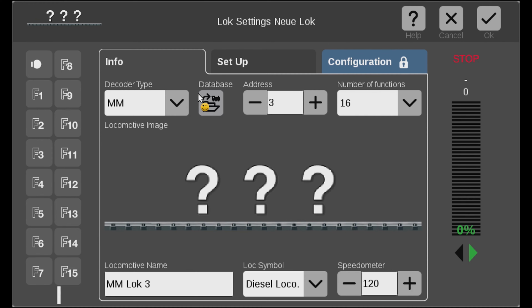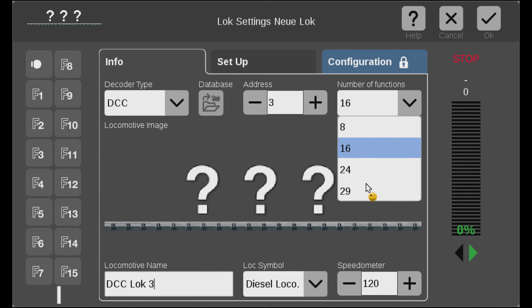If you look at it here, when I select the Märklin Motorola or the MM, the number of functions you can add is either 8 or 16. If you choose the DCC format, you can add a lot more functions, up to 29. So in cases where you actually buy a locomotive from a different manufacturer that has more than 16 functions and supports DCC, I would recommend that you add it as DCC, because then you can add all the functions.